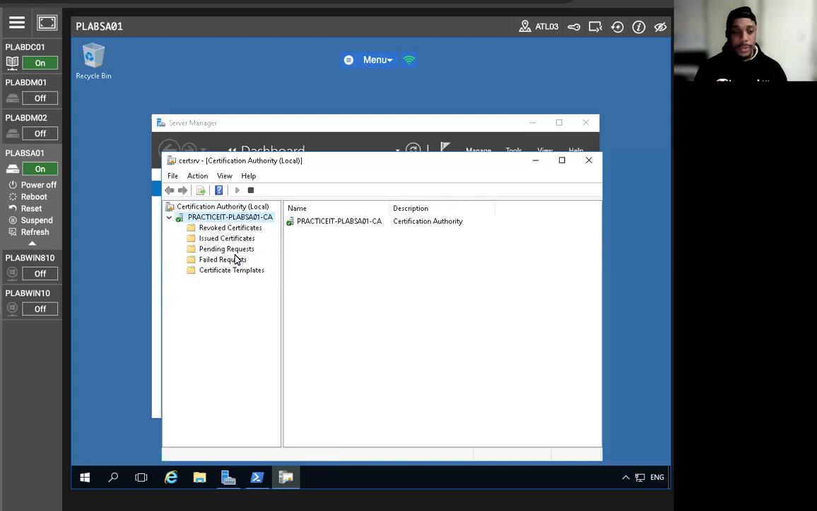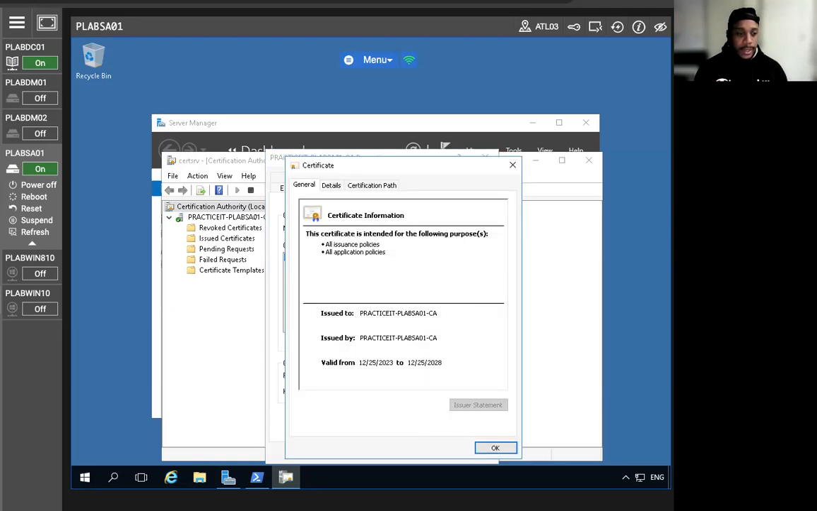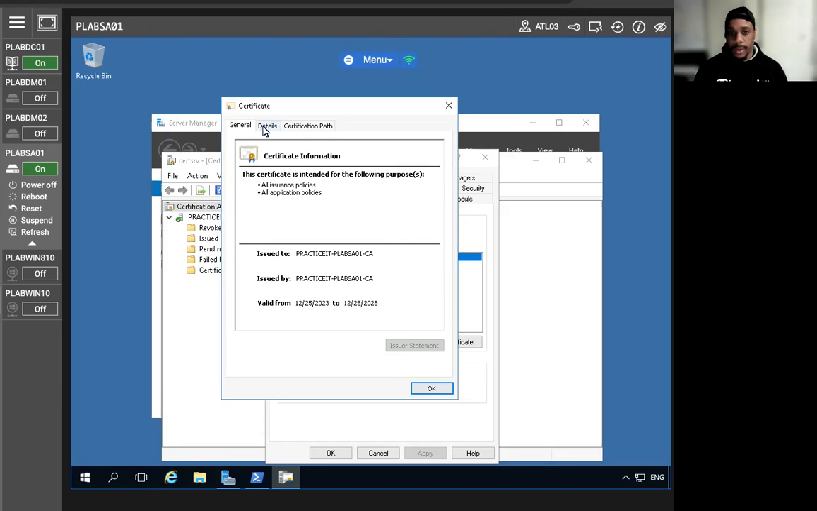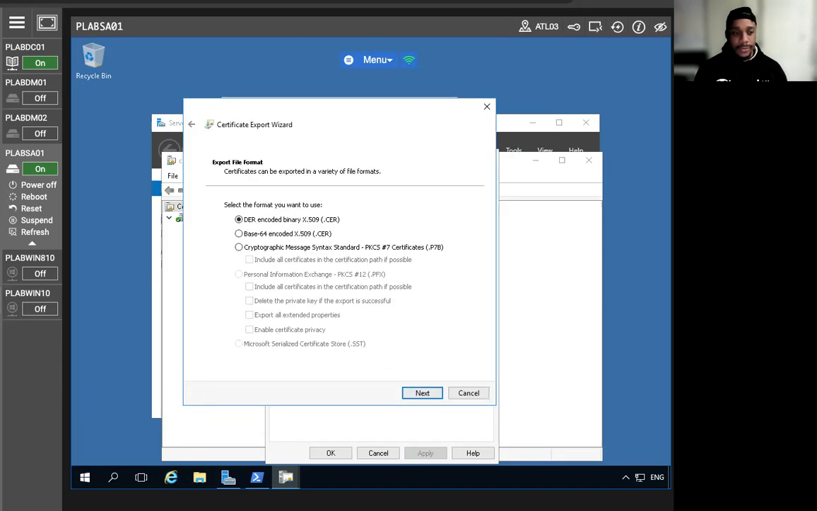Then we're going to right click and head into properties. In the dialog box in General, we're just going to make sure we view the certificate, and then take a look at the details here. Pull that up. All right, copy to file, of course, just like we pretty much did before. Same exact concept.